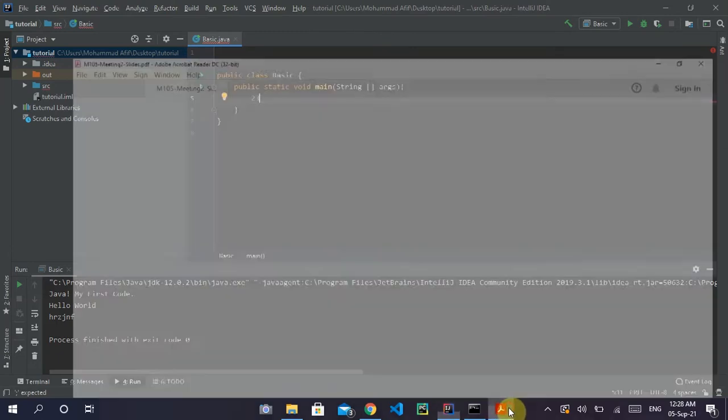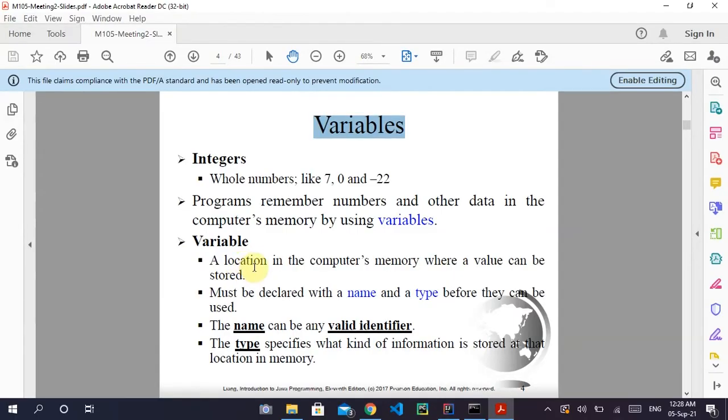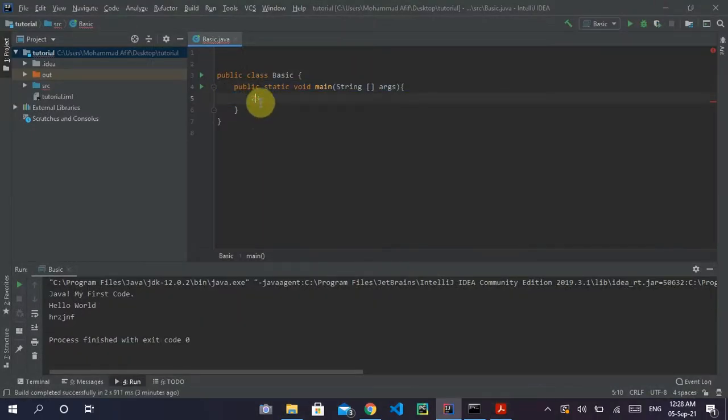A variable is basically a location in the computer memory where a value can be stored, and it must be defined with a name. For example, if I want to store my age, first of all I'm going to define a name, that is age equals 23. This is how we store a value in a variable.